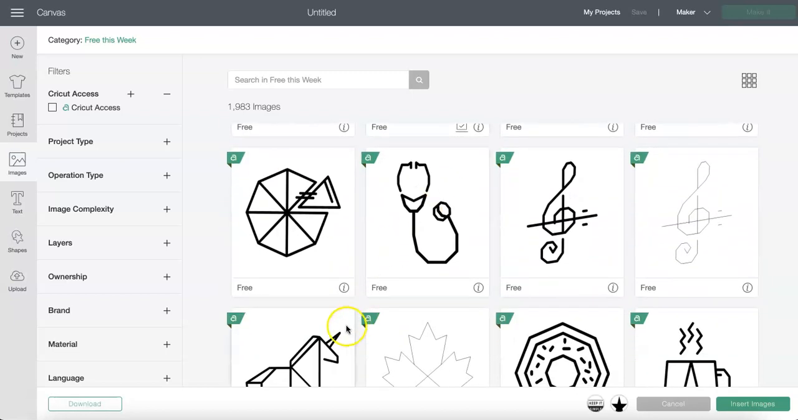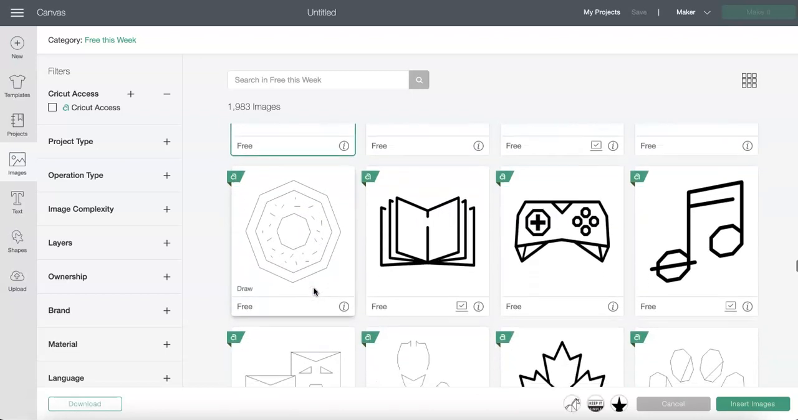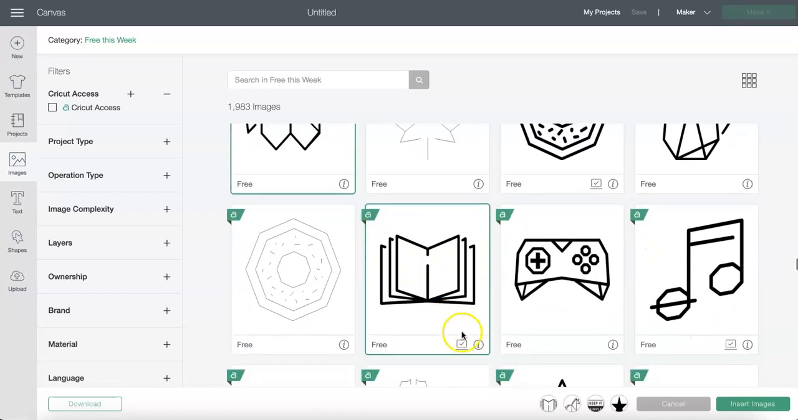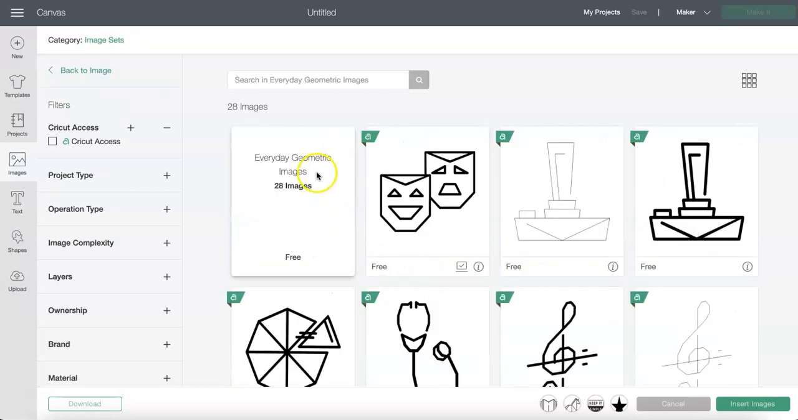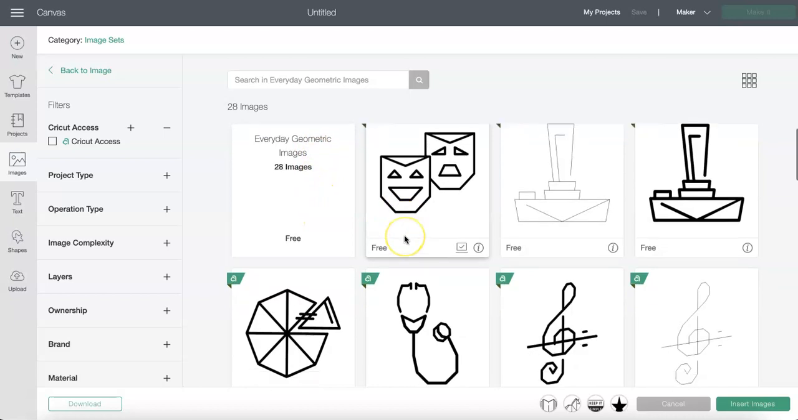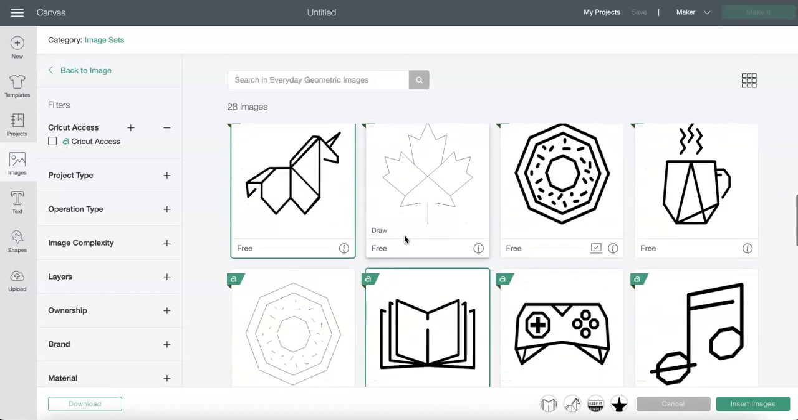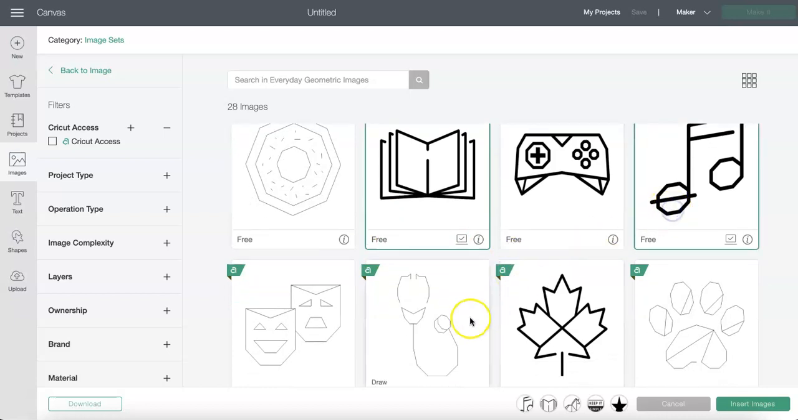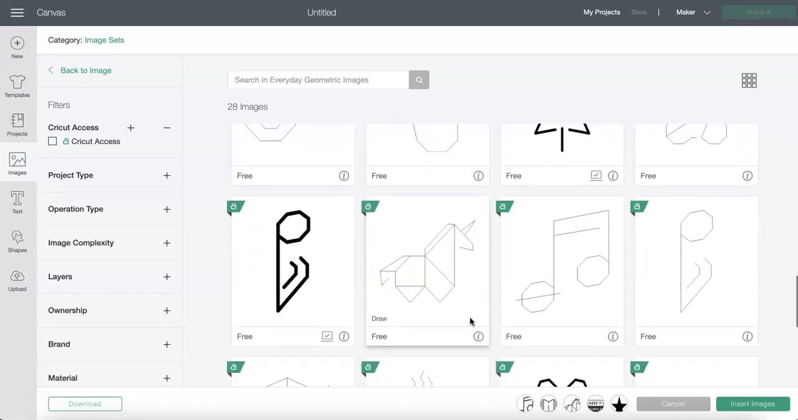I'm going to add a couple of things here. If you like certain types of images and they kind of look similar, if you click this little eye here and click View Image Set, you will see that all these geometric images, all 28 of them, they're all related and they're free this week, right? So if you see some other ones that you might like, you can grab those.